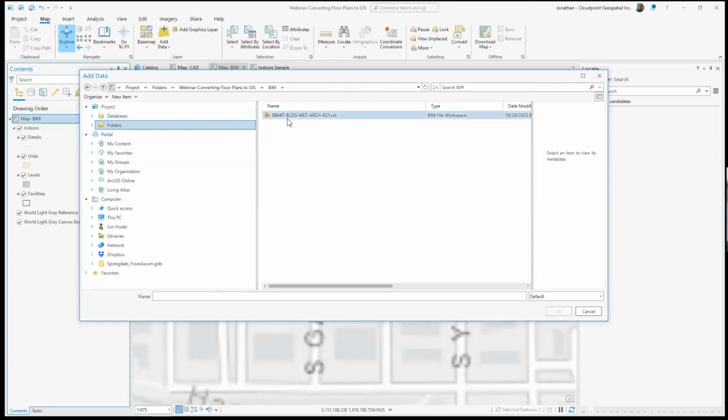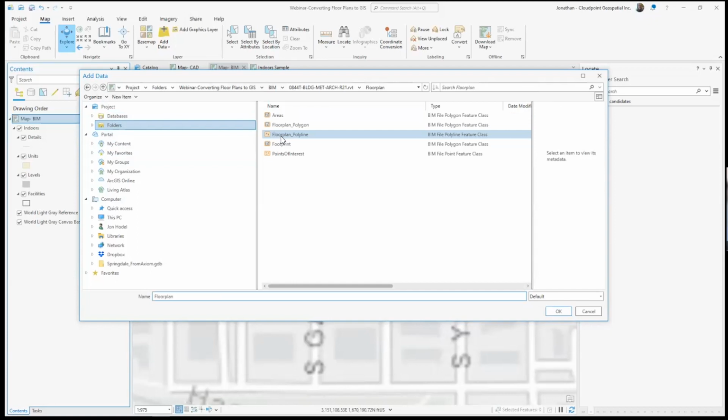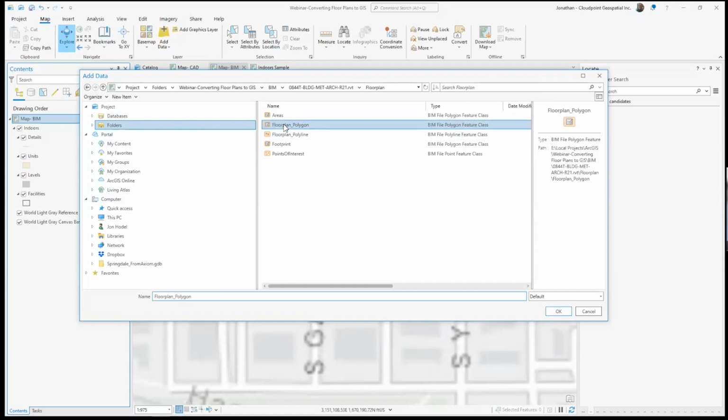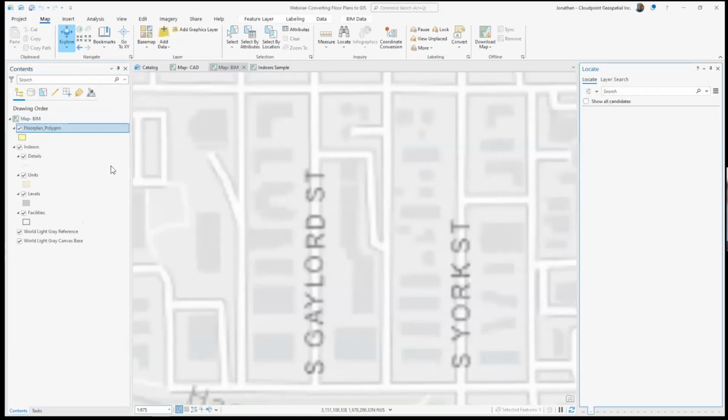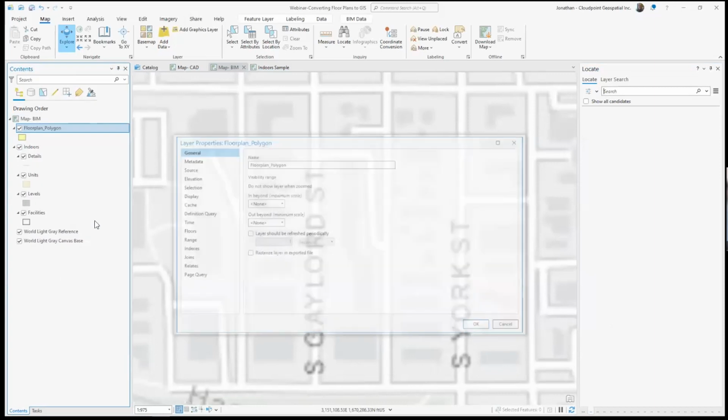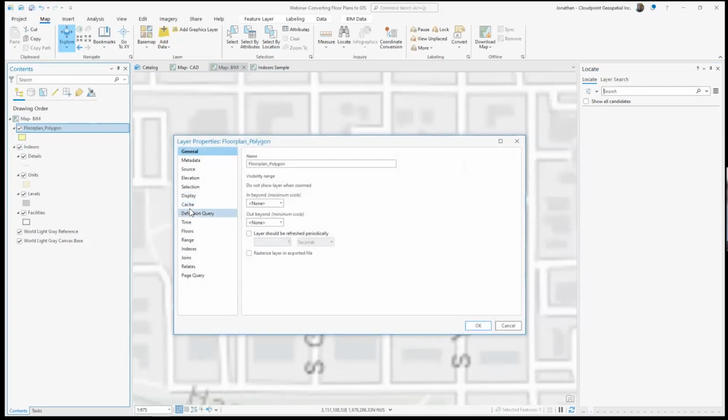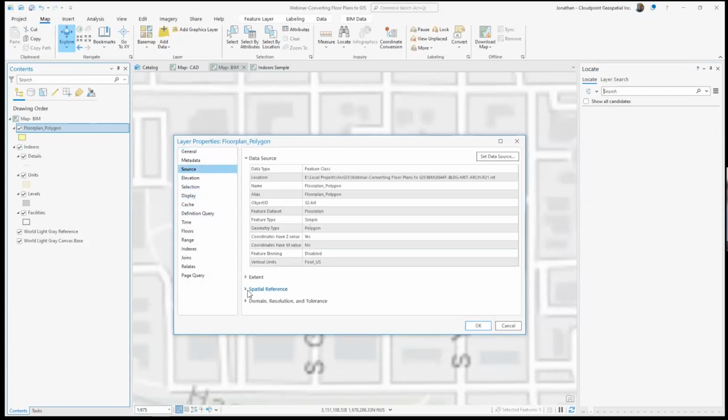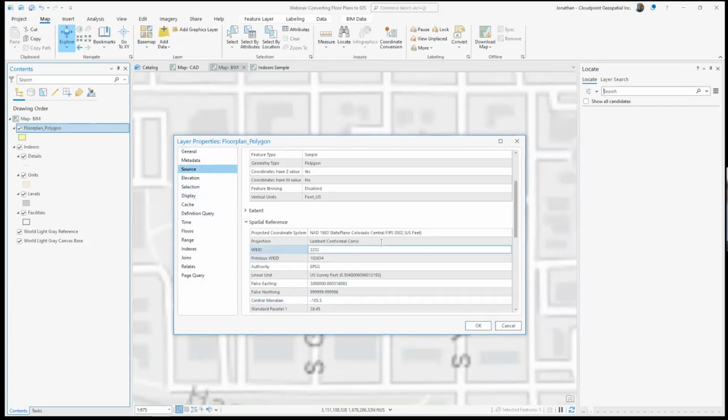So I've got a folder here with my Revit file in there. And what I'm going to do is drill down to the floor plan layer. I can see I have that here, and I want floor plan polygon. And I'm going to go ahead and bring this into ArcGIS Pro. I'm going to look and see what I have here. It's important for me to look and see if this has a spatial reference. So for this floor plan polygon, if I look under source and then spatial reference, I can see that it does have a spatial reference assigned to it already.